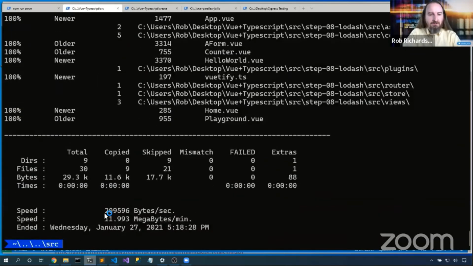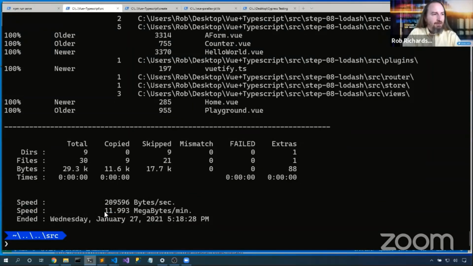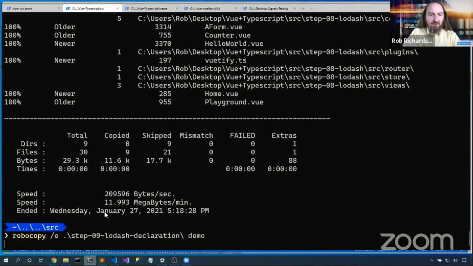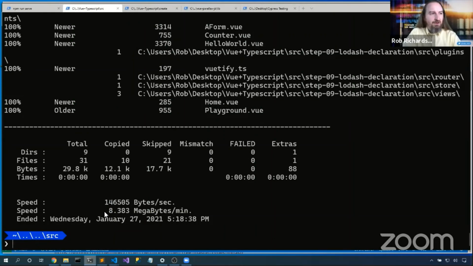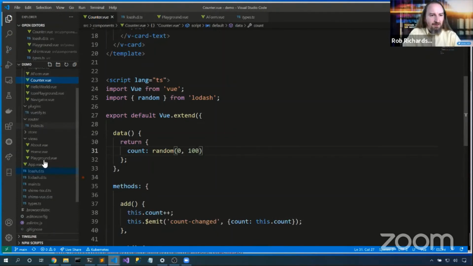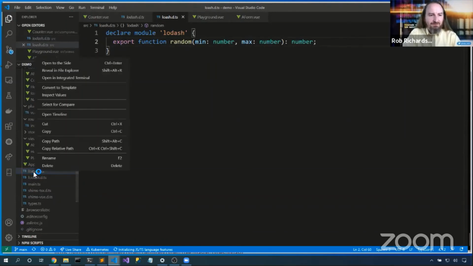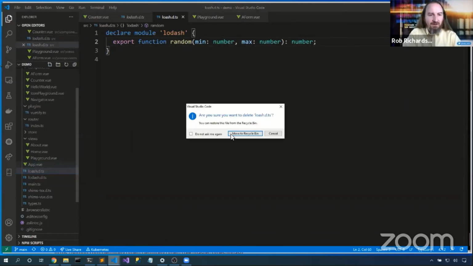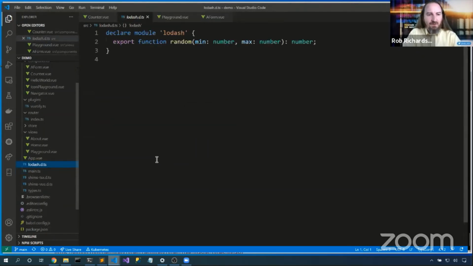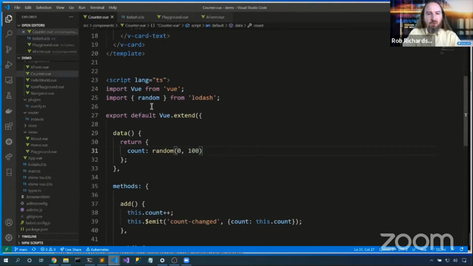So let's go grab step 8, which I believe is me adding the... Yep. And step 9 is me creating the lodash type declaration file. And so let's see if I change my mind. Lodash type declaration file. Oh, spelling it correctly is helpful. So let me go delete the incorrectly named file. Okay. So now I've got type declarations, and now my counter works and all the things work.